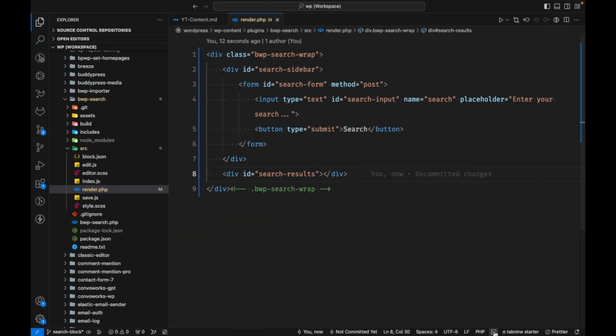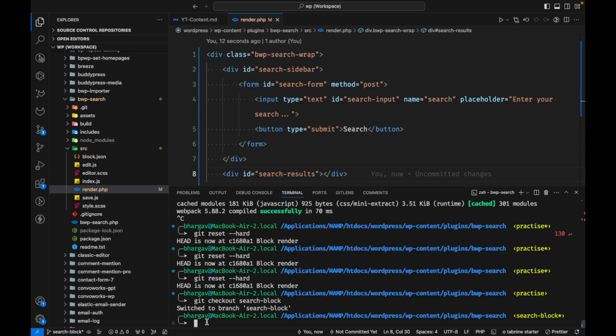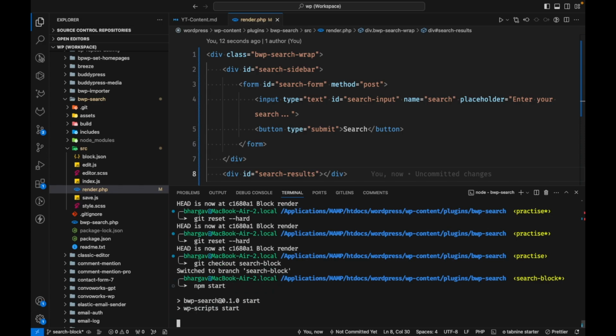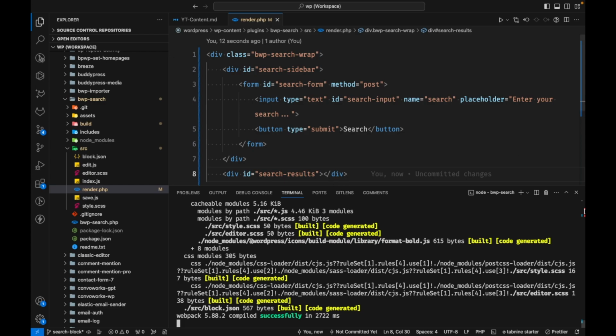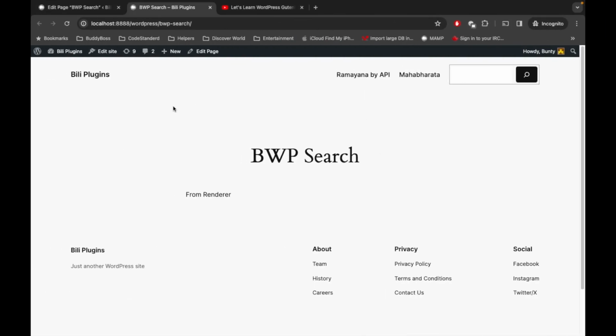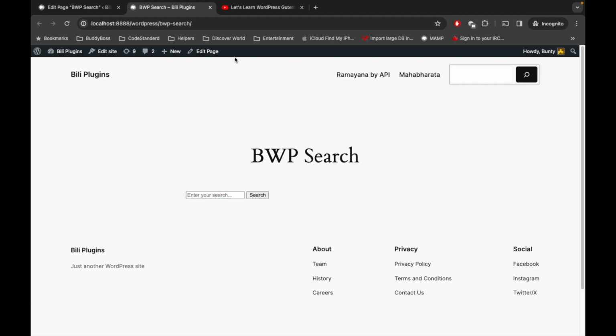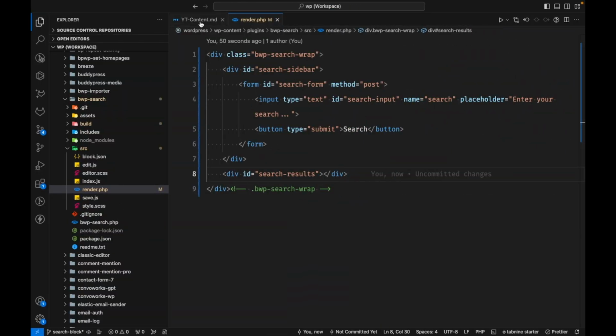Oh sorry, I have to start npm. So I'm going to run the command npm start. So npm is running successfully. Now if I refresh this, we can see the search text box here.